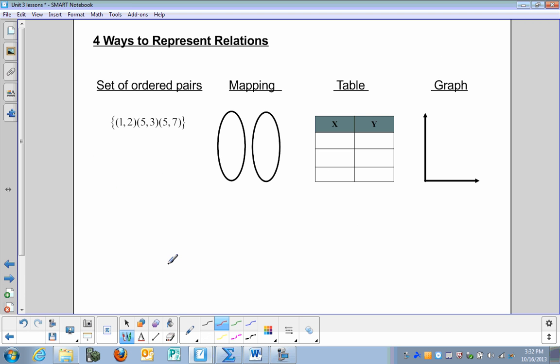There are 4 ways to represent relations. First way is as a set of ordered pairs. Another way is mapping. The third way is a table, and the fourth way is a graph. So here we have a relation, a set of ordered pairs: (1, 2), (5, 3), and (5, 7). If we wanted to list the domain as a set, 1 and 5, that is our domain. Our range, if we wanted to list that as a set, would be 2, 3, and 7.